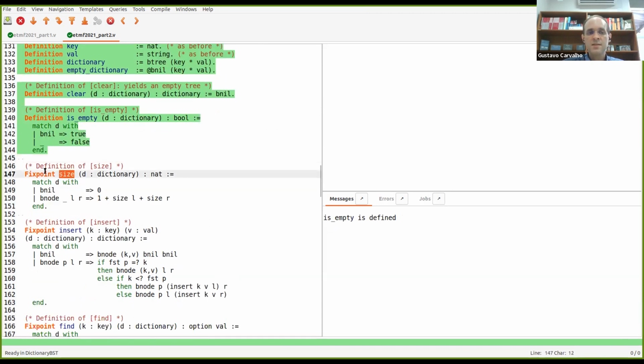The function size is a recursive function. It performs pattern matching on the dictionary. If the dictionary is bnil, so it's the empty tree, the return is 0. Otherwise, if the dictionary has a pair, a left subtree and a right subtree, the size of this dictionary is going to be 1 plus the size of the left and right subtrees. So size returns the number of entries in the dictionary.